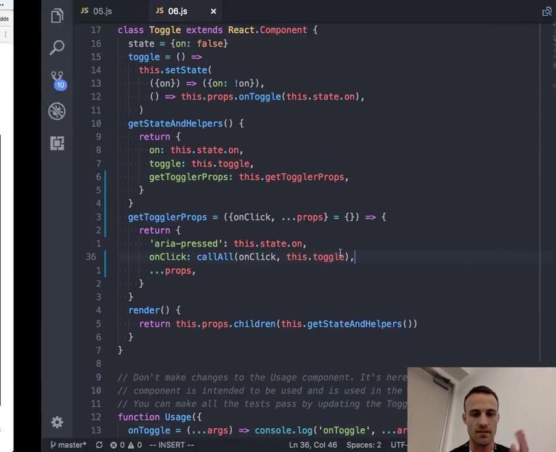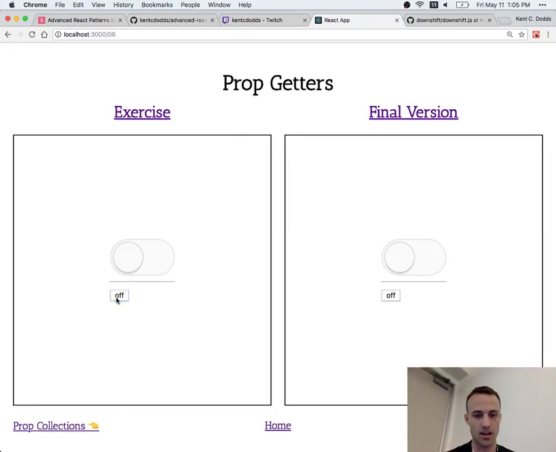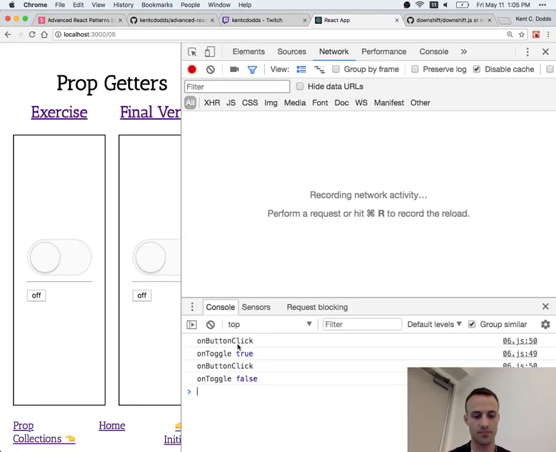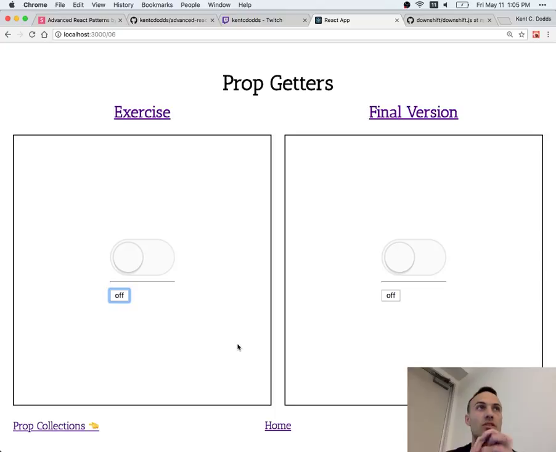And yeah, and things are working. Ta-da! On button click. So this is called prop getters, and I pretty much never use prop collections. I just use prop getters because, in my mind, they're way better.